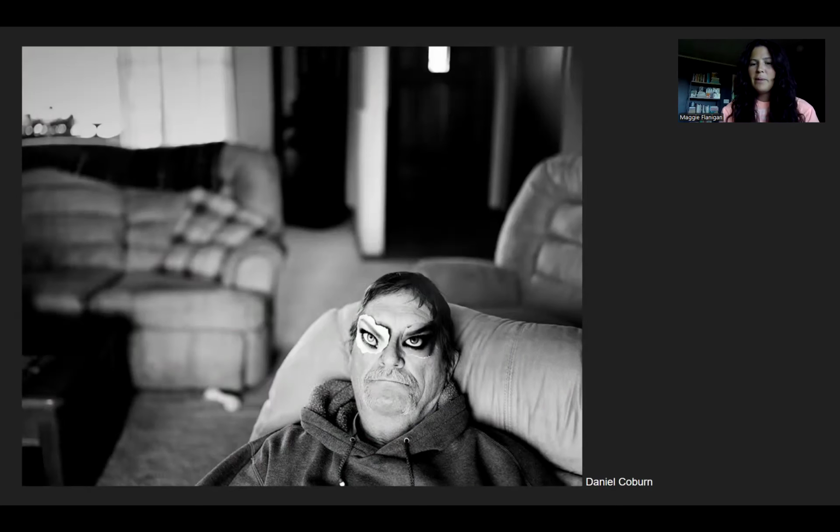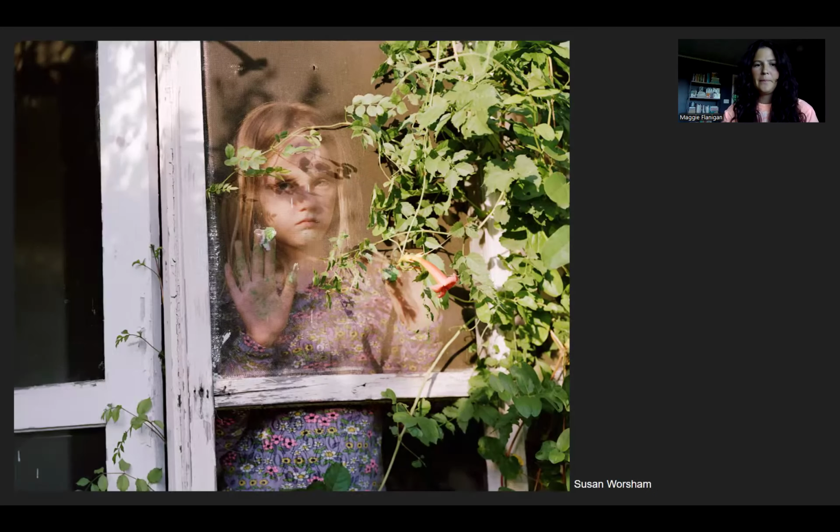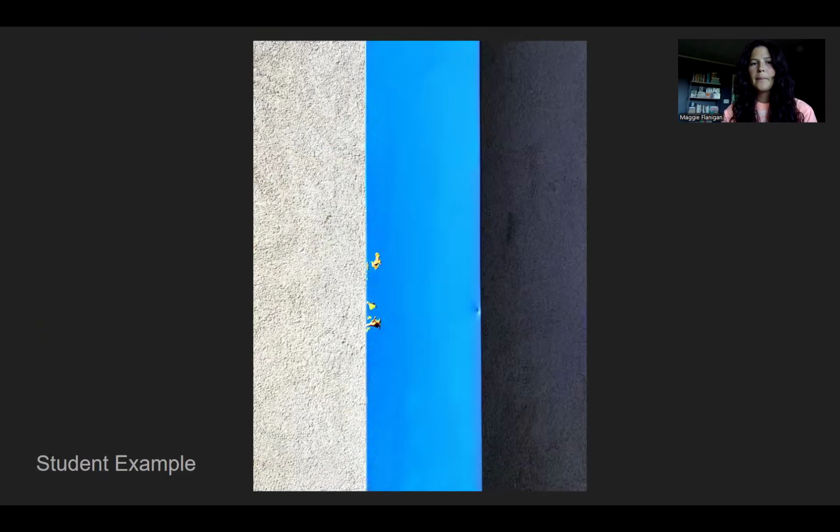I love this photograph by Daniel Coburn where they've taken magazine eyes and placed it on this dad's face, and his face and those eyeballs are meeting right at an intersection of that rule of thirds here. This Susan Worsham image of a child at a window, they're almost using the window itself as a frame that kind of plays along those lines of the rule of thirds.